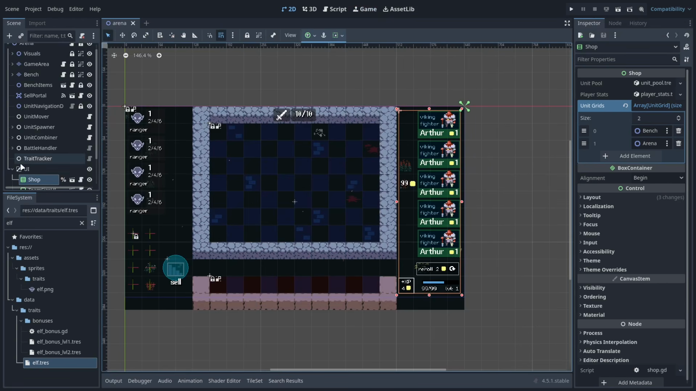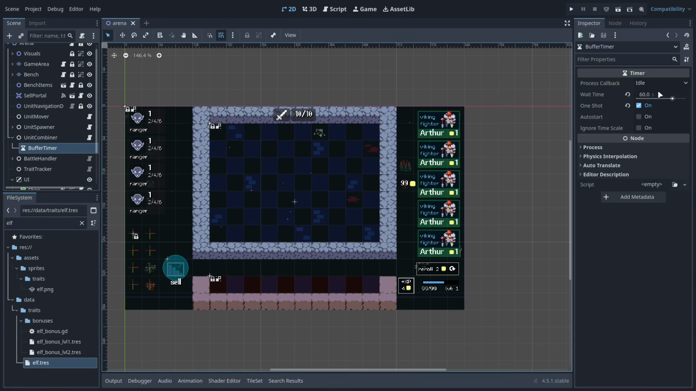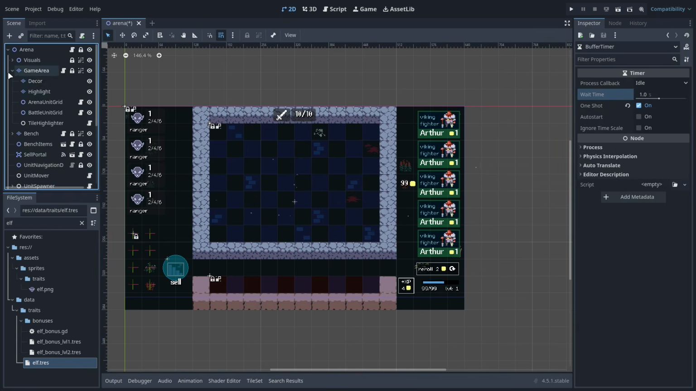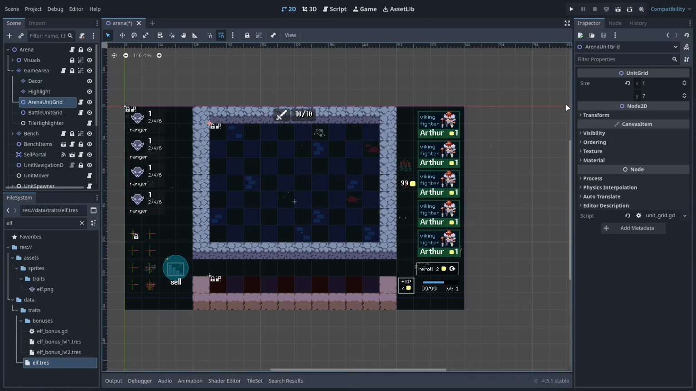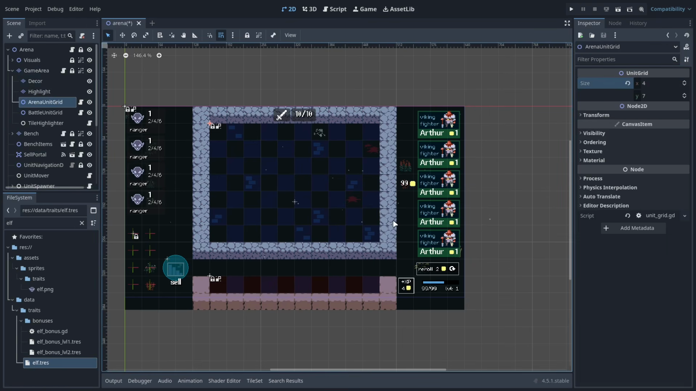Let's not forget to set everything back to normal when we confirm that it works. So if we go back to our unit combiner's buffer timer, let's change it back to 1 second. And also for the arena unit grid, let's make sure I can actually buy those 4x7 units. Awesome. So if we save everything with Control S, I think that concludes the whole series, right?